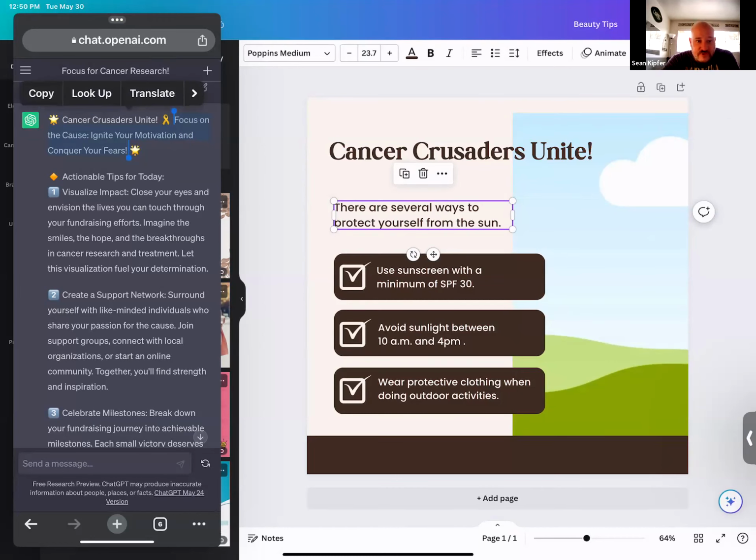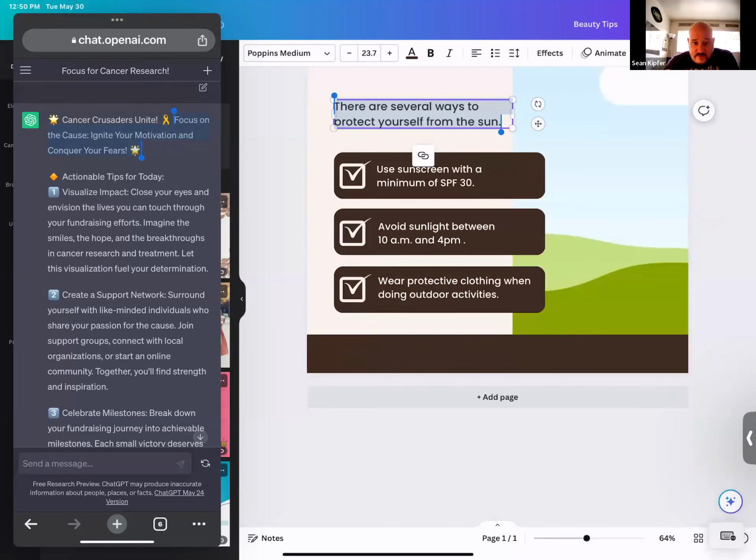Do the actionable tips for today too. I would highlight that. Oh, it's okay. If you can't, don't worry about it. Just copy and take it in there and paste it. Paste. Yep. Command V if you want to. Yep. There you go. And move that up a little bit.